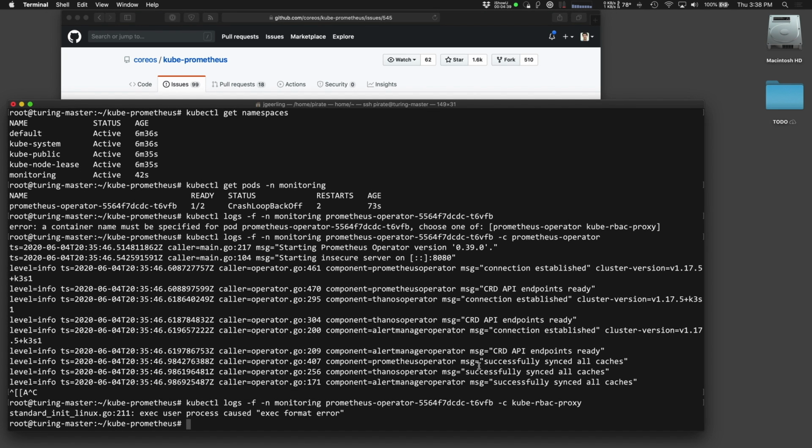Basically, the kube RBAC proxy pod, which runs alongside the operator pod, or container, I should say, is not compatible with the ARM v7 Raspberry Pi 32-bit operating system that we're using. So it gives us this error, and we're going to have to find a different way. Now, I'm going to cut a bit of time out of here.